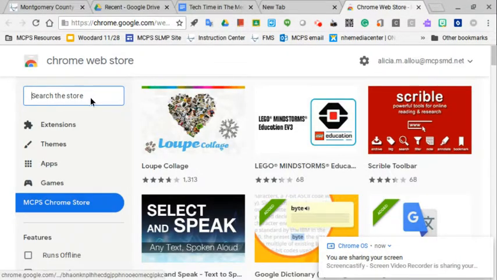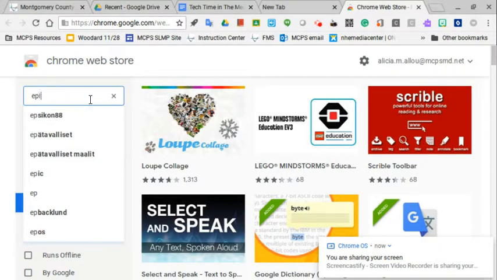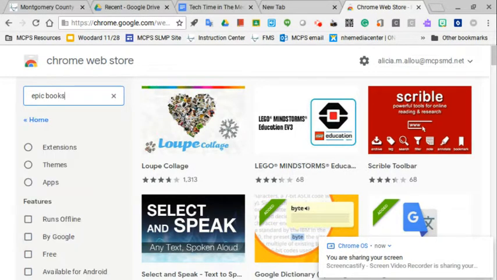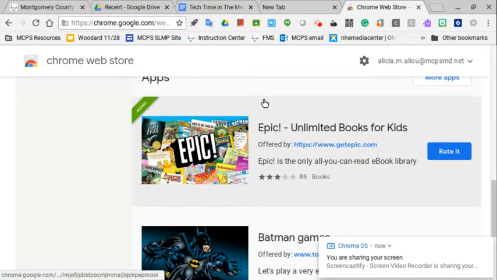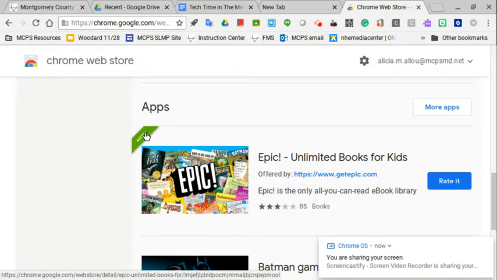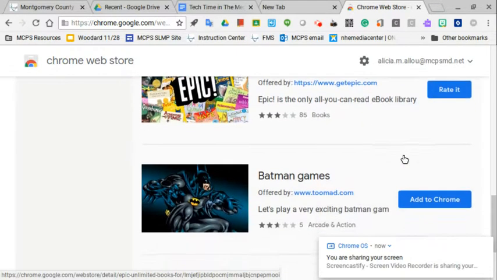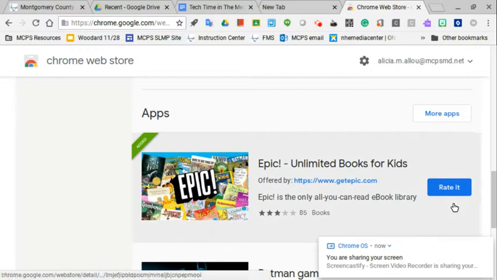And in the web store, you can search, and I'm just going to search Epic Books. And this is the one you're looking for, Epic's Unlimited Books. Now, I already have it added. Yours will say something like this, Add to Chrome. So find this one and add it to Chrome.